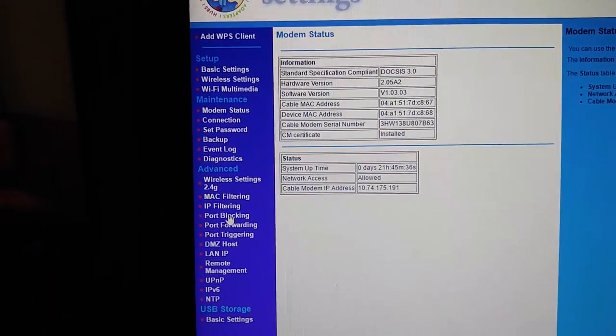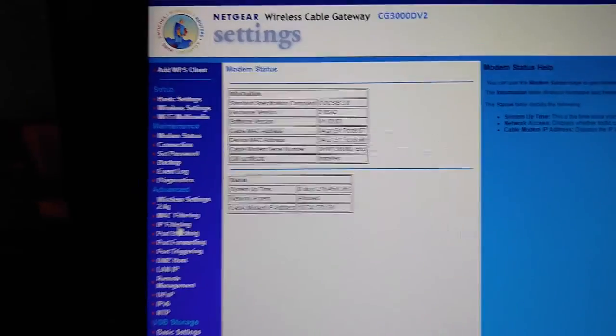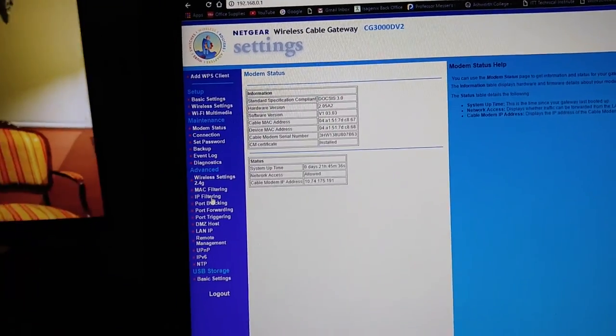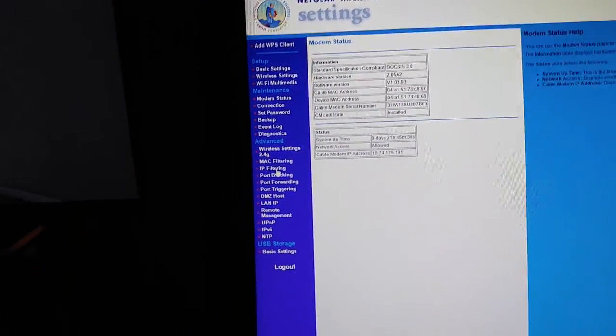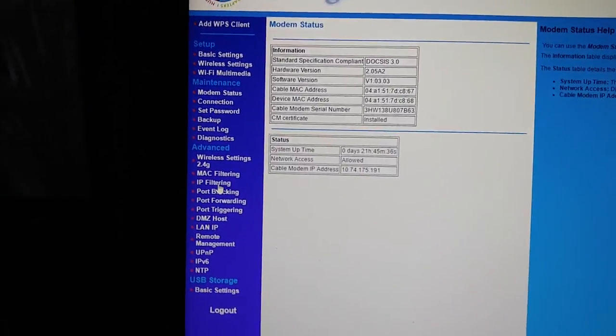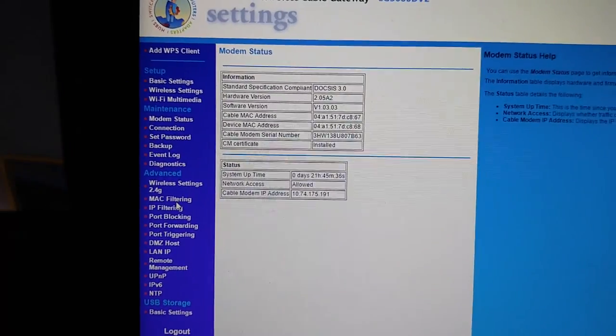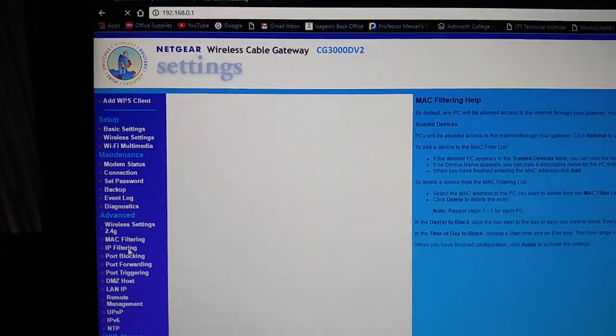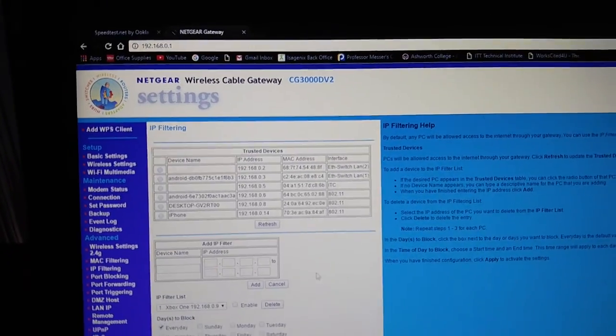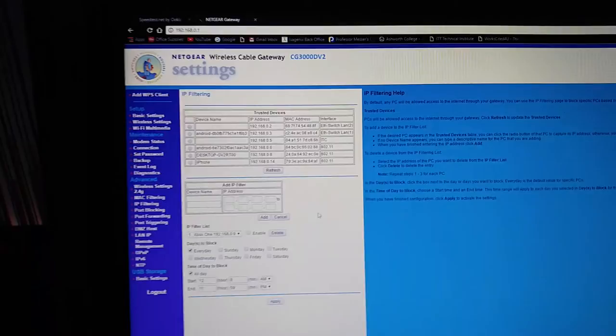IP filtering. Some of them are called IP filtering. Some of them are called parental controls. It just depends on your model. But essentially, what you're doing is IP filtering. Oh, sorry. Not Mac. IP. And this is where you're going to need your console's IP address.